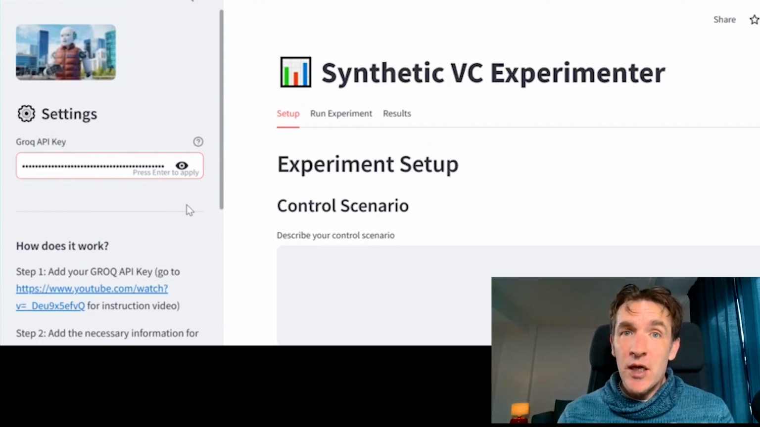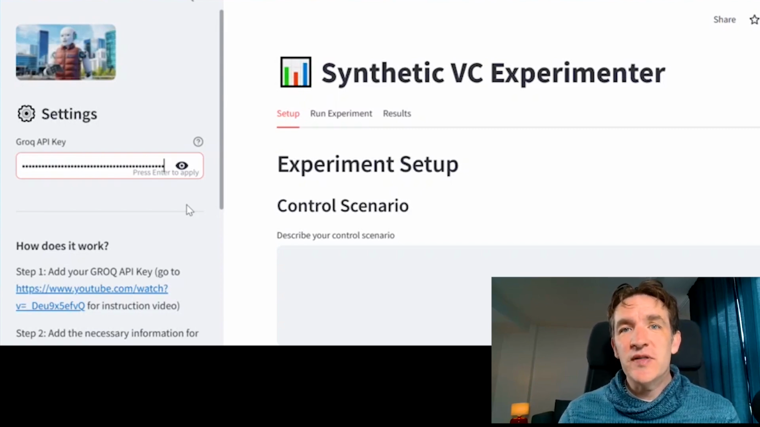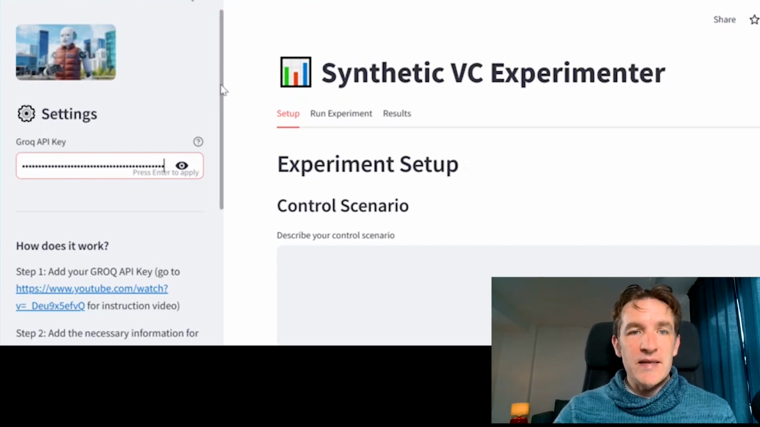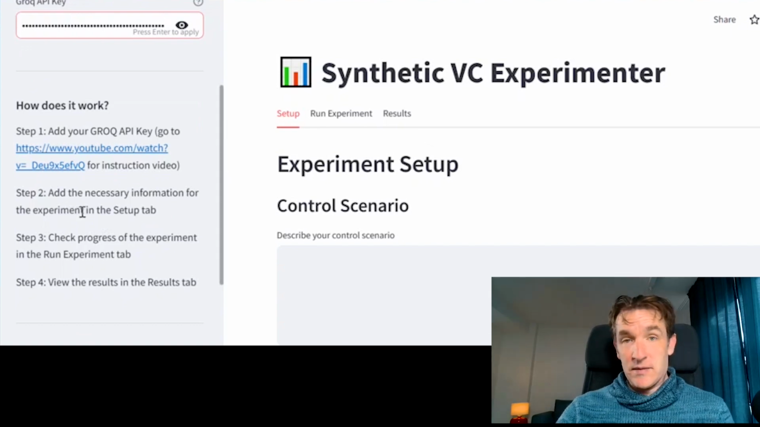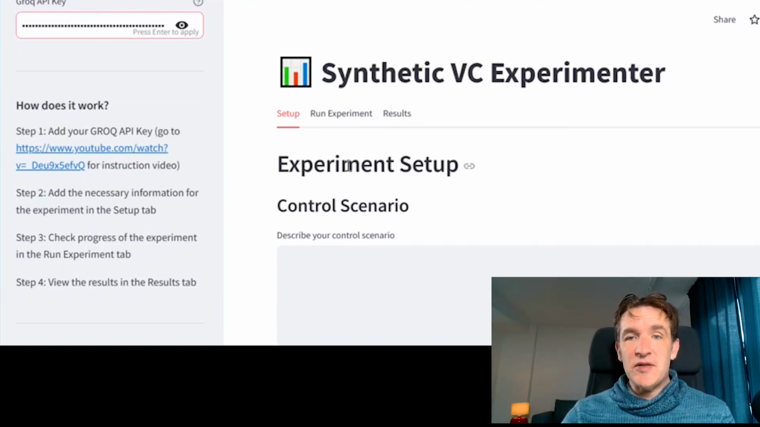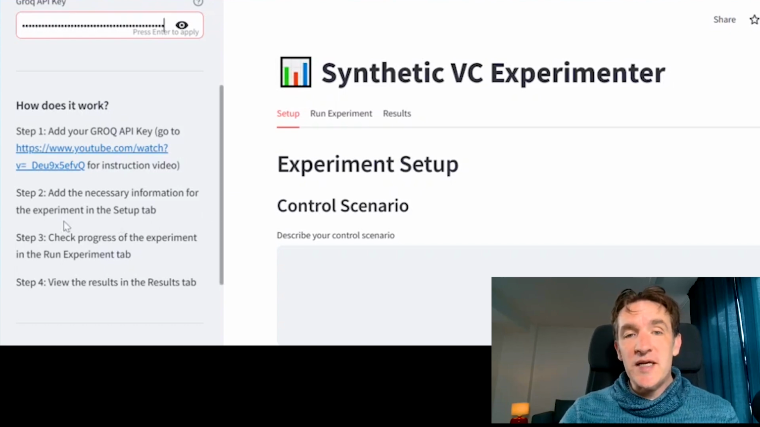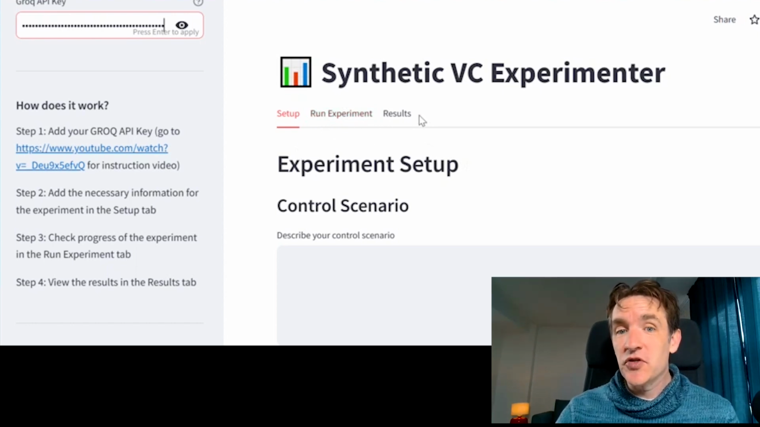We need it because we communicate here with a Llama open source model. The advantage of that is it's completely free. The only thing you need is to get this API key from the Crew cloud. Subsequently, we need to add some information to this setup tab, and I will immediately show you which information. Then we can run the experiment, and you will be able to monitor the progress on the Run Experiment tab, and when the experiment is ready, you will get the results in the Result tab.